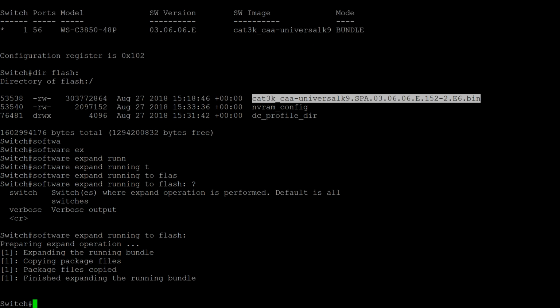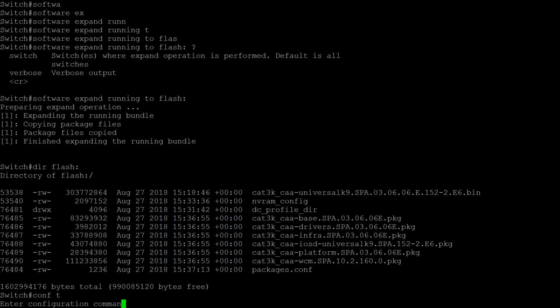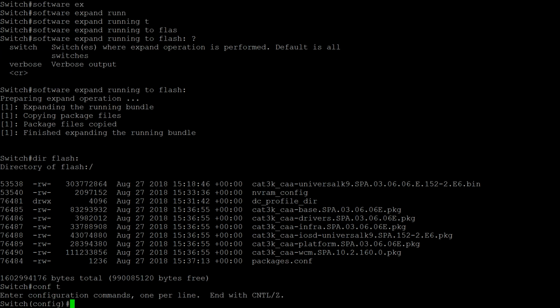Now that the files are expanded, we're going to verify. So we're going to do a dir on the flash. As we can see here, all the package contents have been exploded, including the very important packages.conf file. Next, we go to configure terminal. And then now we change the boot variable to point to the packages.conf file. In this example, this will cover a single to multiple switches in a stack.